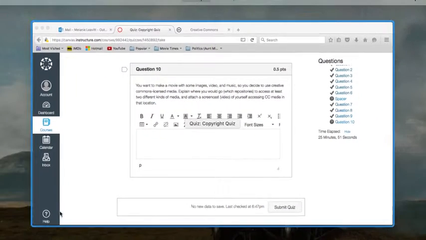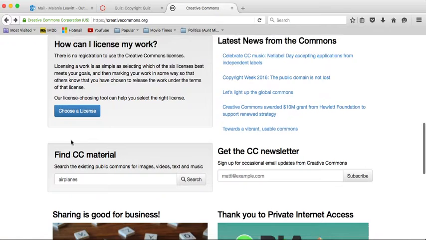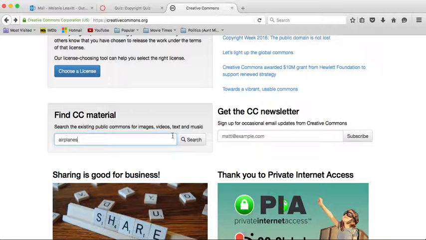Okay, so if I want to find and use Creative Commons licensed media, I'm going to go here to Creative Commons, creativecommons.org. I'm going to scroll down here and find CC material. Say I want to do a film on airplanes. I'll search airplanes there. It's going to bring up a lot of different options.